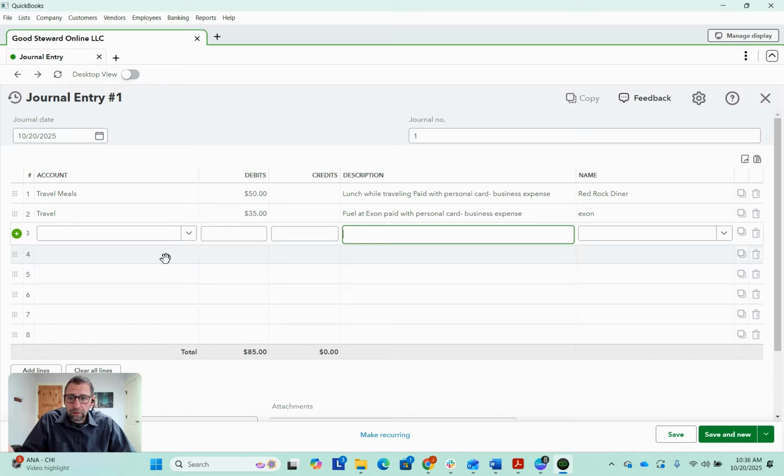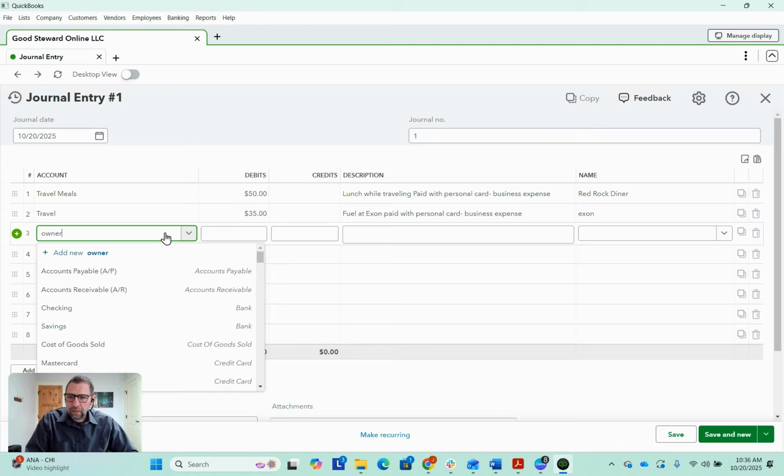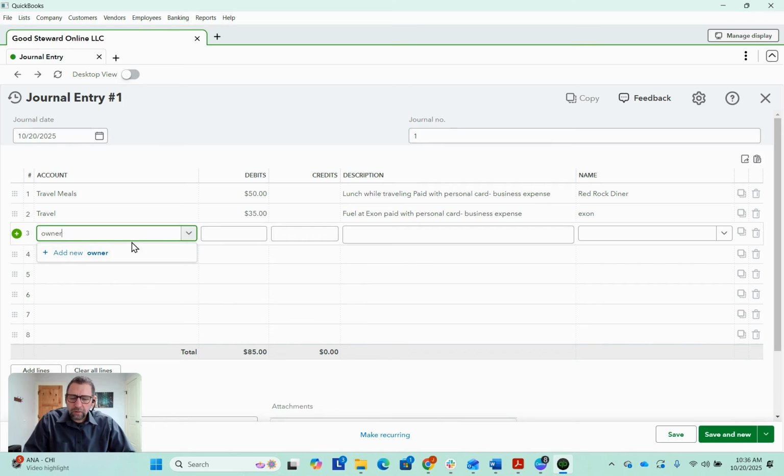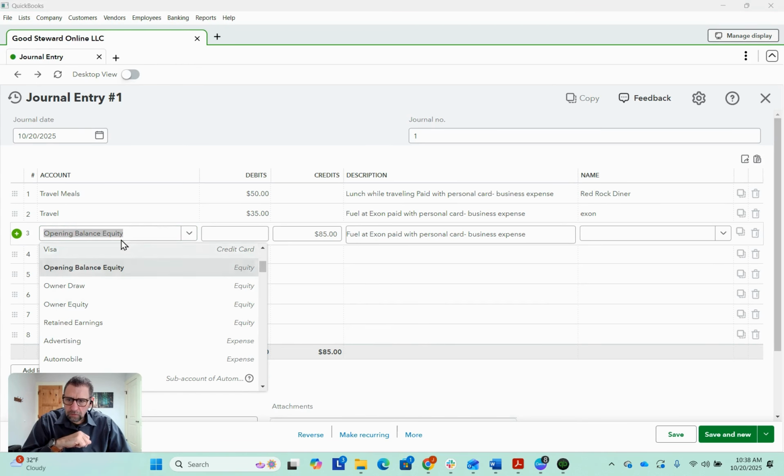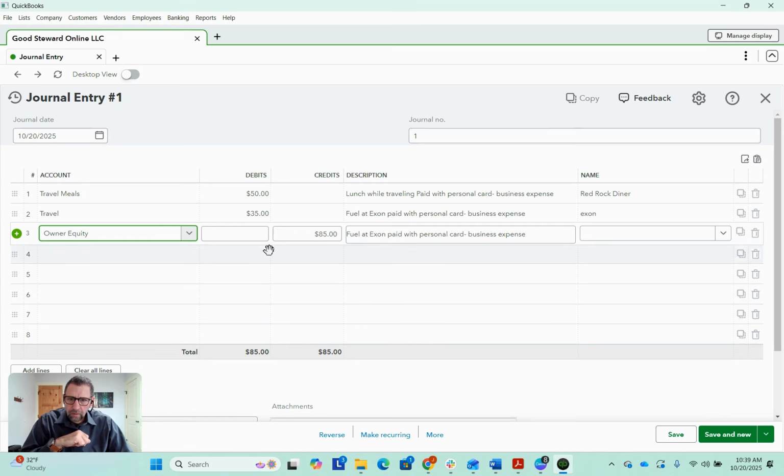So it's owner's equity would be the account we would want to place these in. So we're going to choose owner's equity, and we want to clear this out and just put down personal card use.